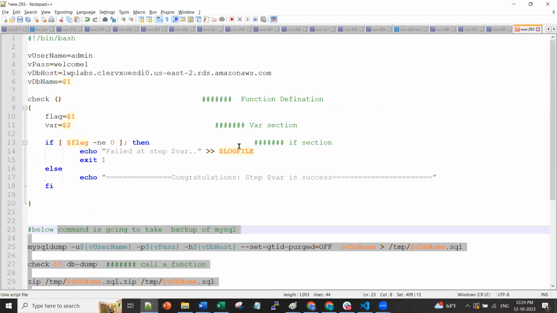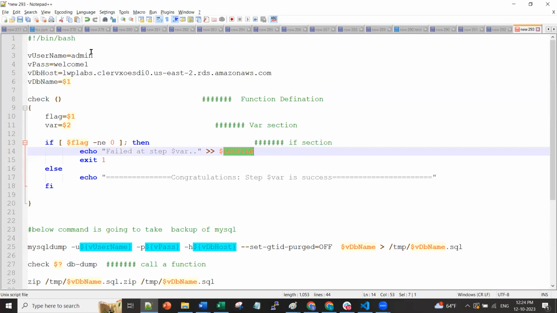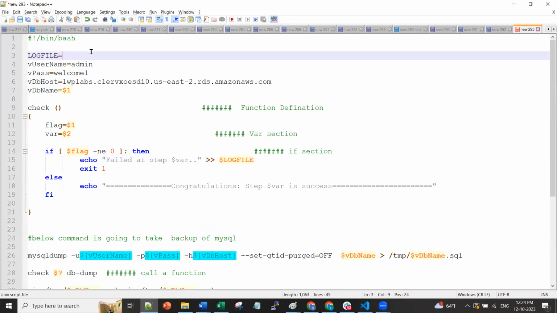See, this log file is used here somewhere. So you have to define a log file also. Temp backup.log.